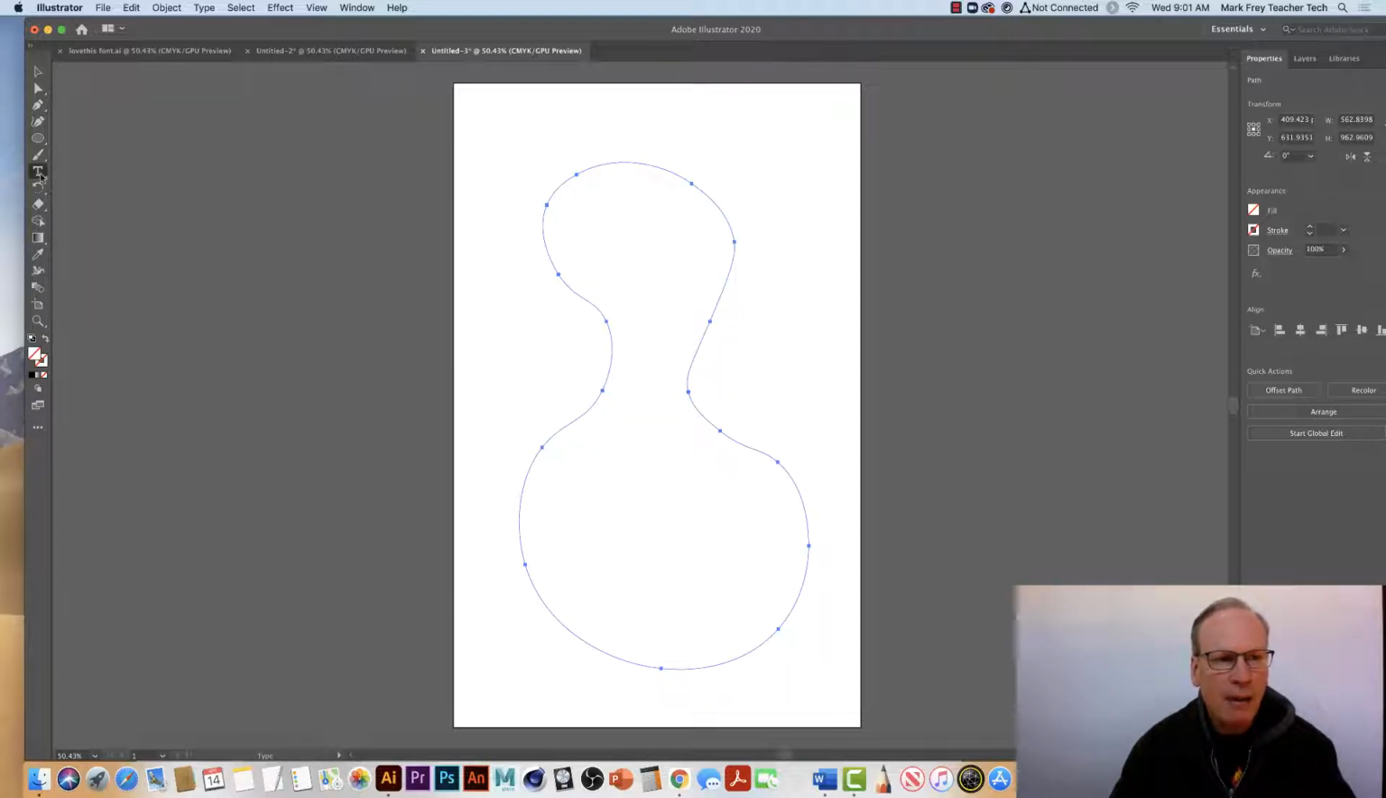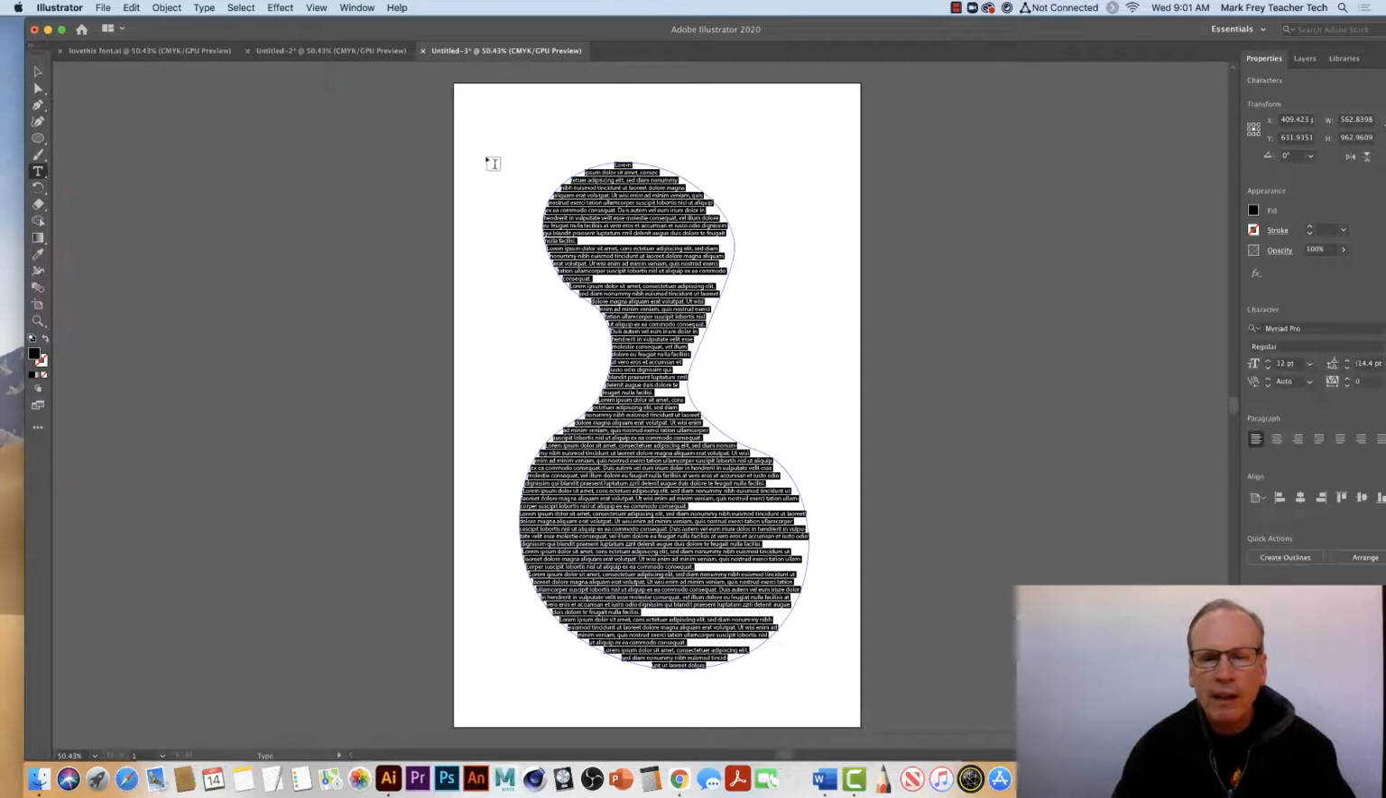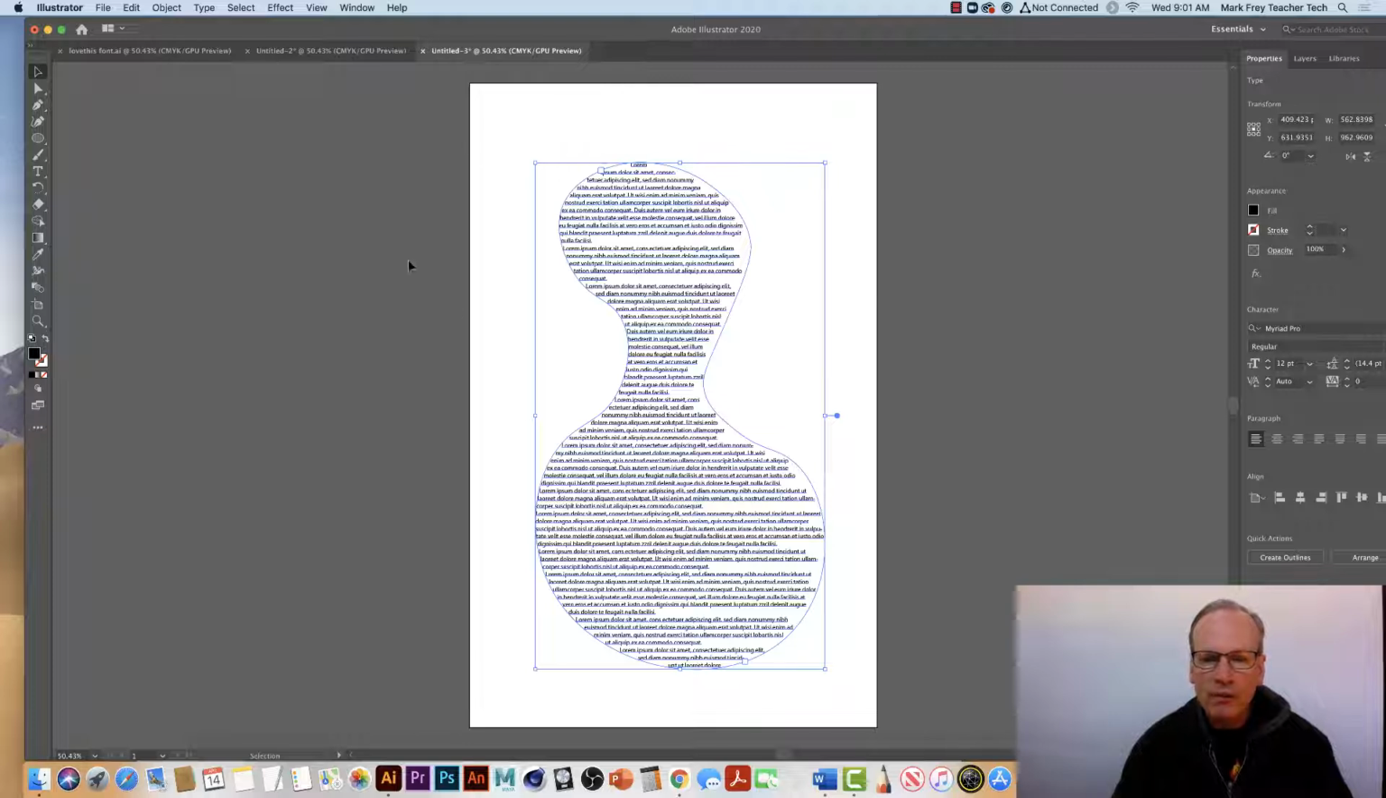Click on my type tool, click right on the line, it fills up with the letters. And of course, this gives you an idea of what it would look like with this particular font at this particular size. And then you can change that, you can select it and change it, type in your own or copy and paste your own work.